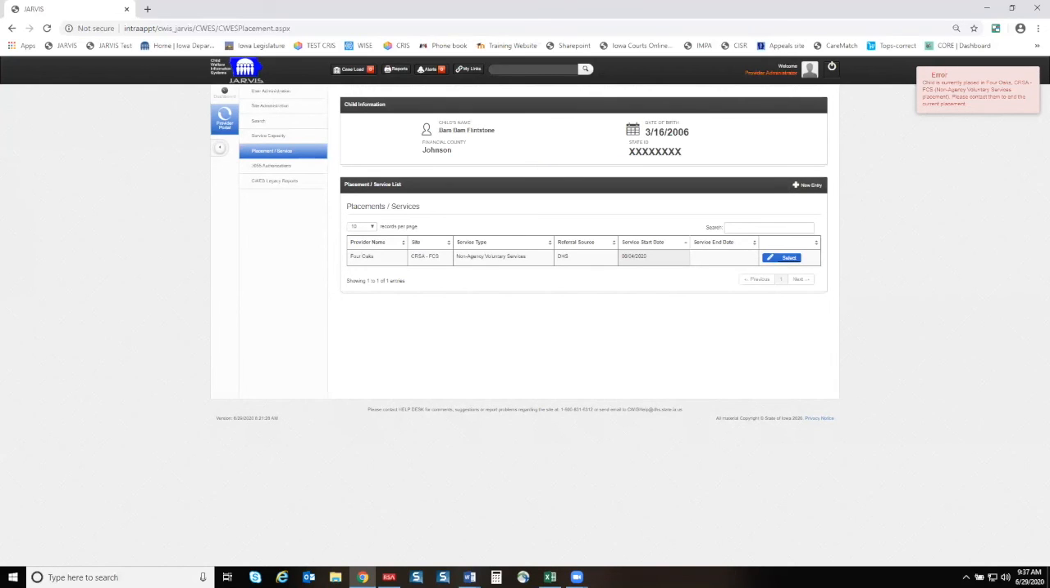The conflicting placement service may not be visible since each user is only able to see placements and services entered by their own agency. So essentially, this grid could be blank even if the validation error message fires. So the error message will specify the provider, site, and service type of the conflicting placement so that contact can be made regarding reconciling entries. You'll be provided with a list of whom to contact at each agency.